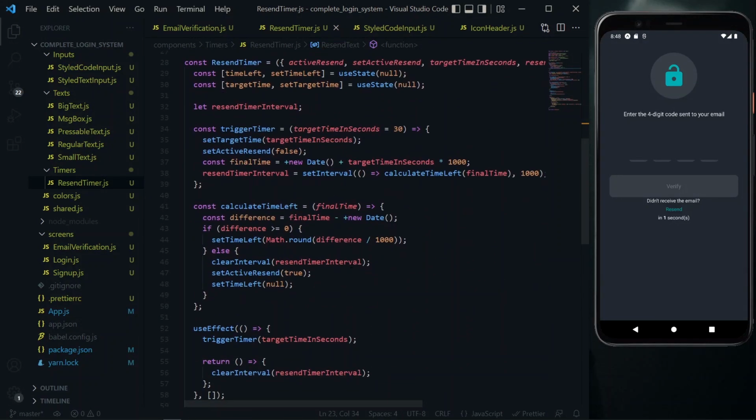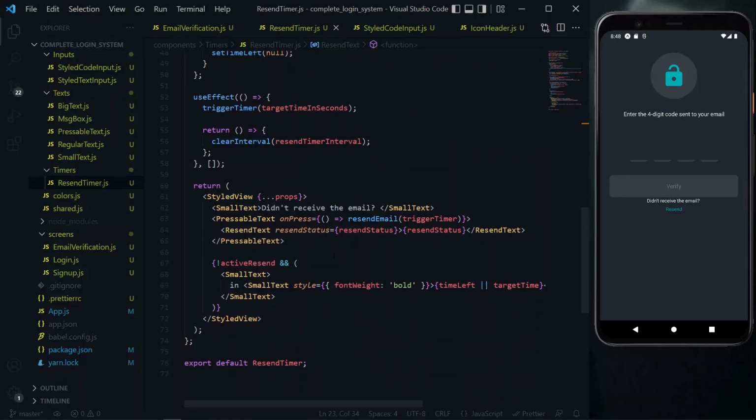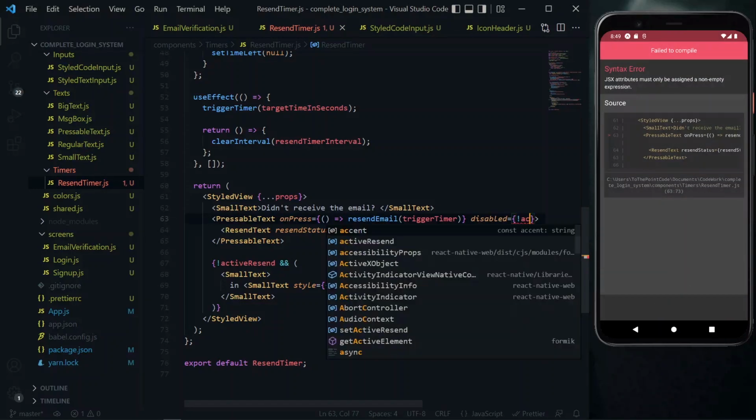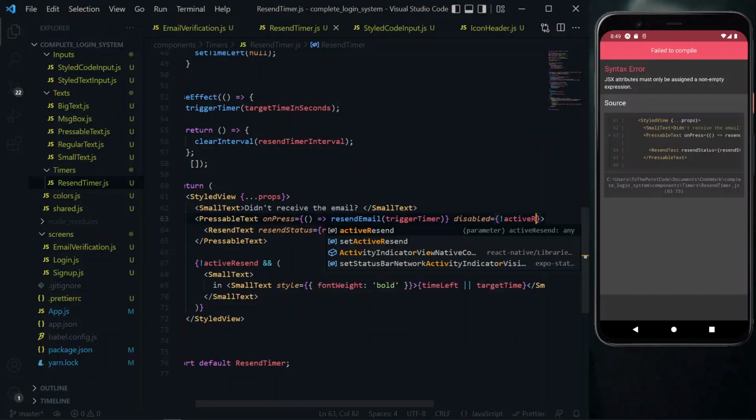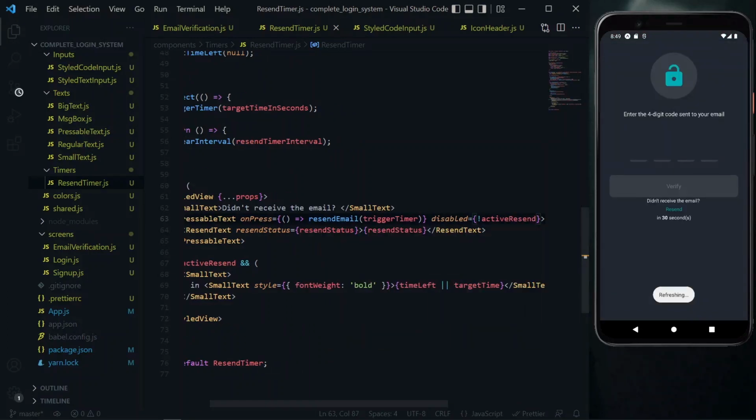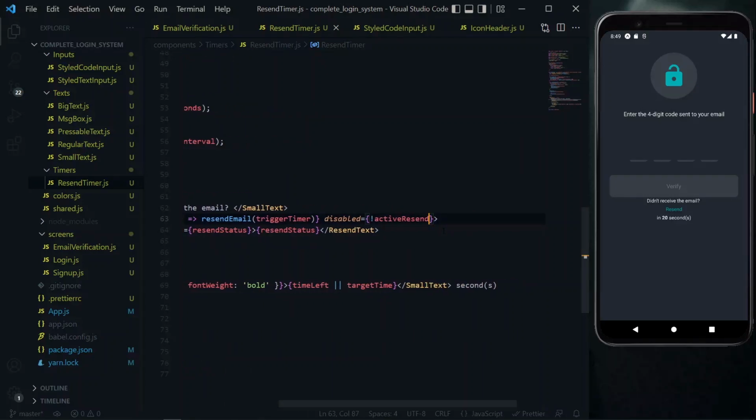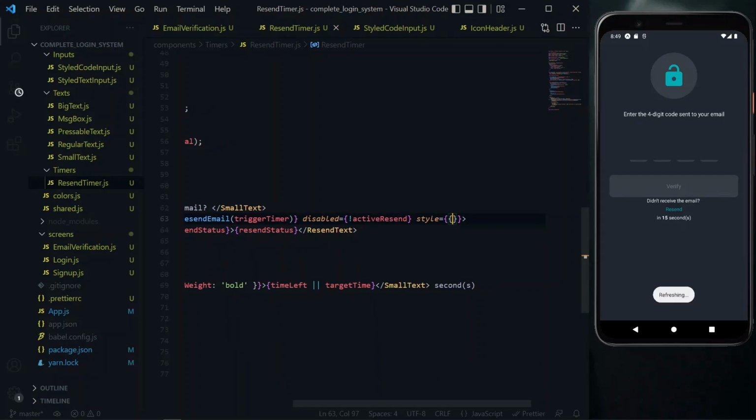Now let's go back to our test and do a few styling. In the situation where our button is disabled, that is when the timer is still running, we want to pass a disabled property. So for that, we pass it to the pressable text. And for the value, we'll negate the active resend. So this means that when active resend is true, disabled will be false. Also, to make sure that we see that the button is disabled, let's style it. So we pass a style property. For this, we'll make use of opacity.